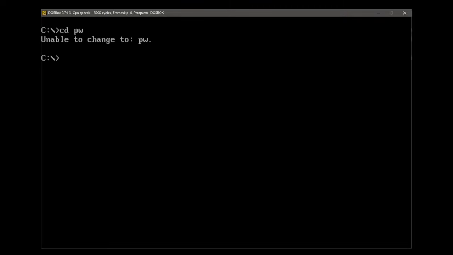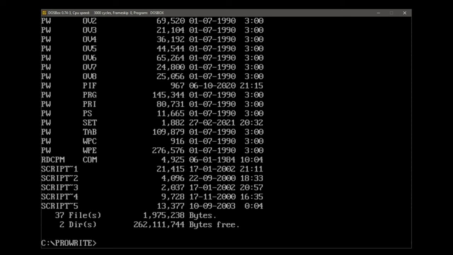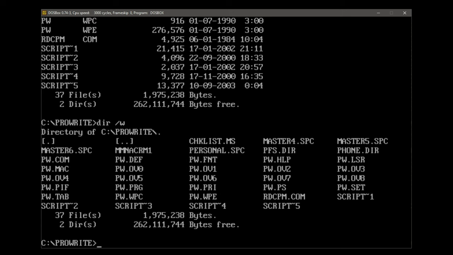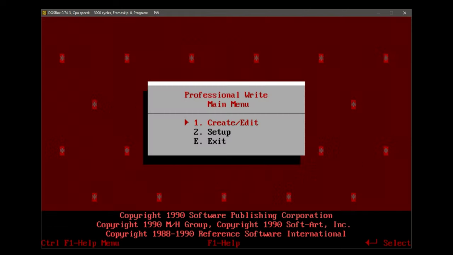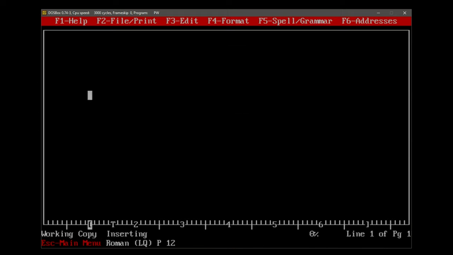So let's see, is it ProWrite? Yes, ProWrite. So yeah, there's your directory and then there's all the files. And obviously I wrote a few scripts in there and I believe it's just PW to start it. So yeah, there it is. And I got this obviously in a red mode. So if I go into create, there it is.